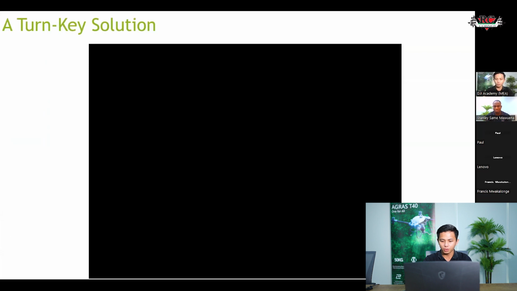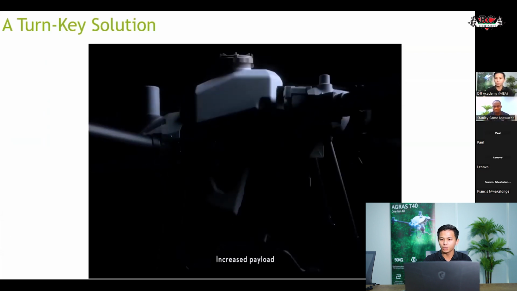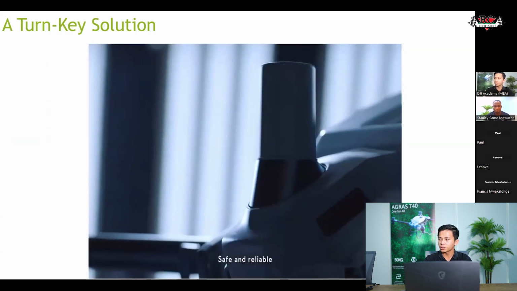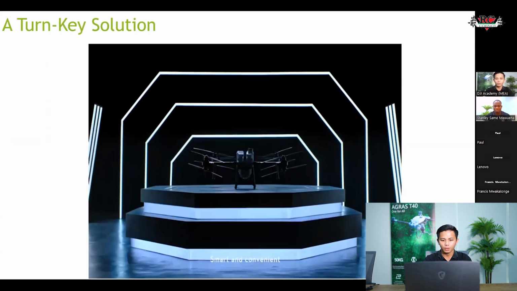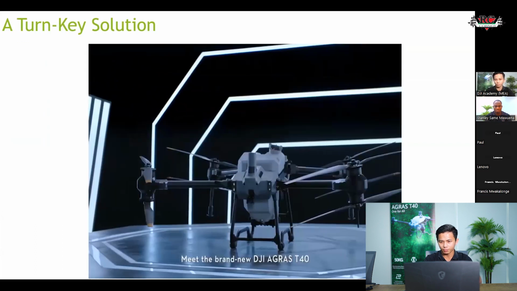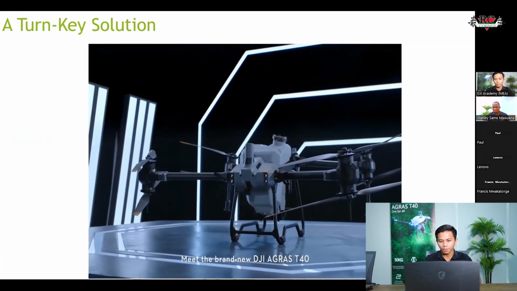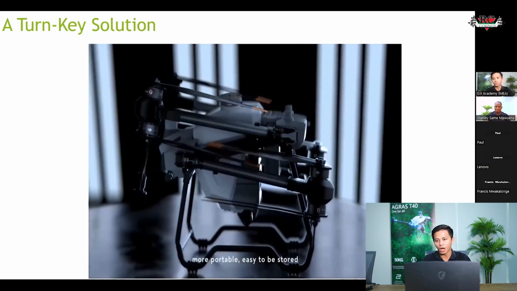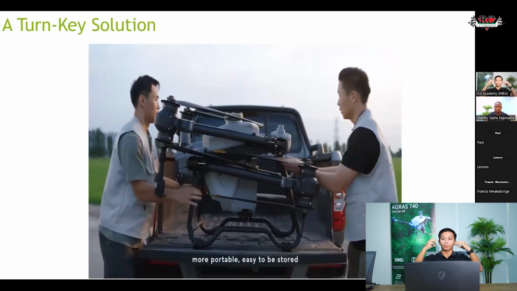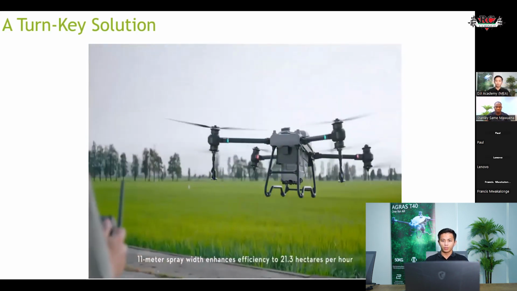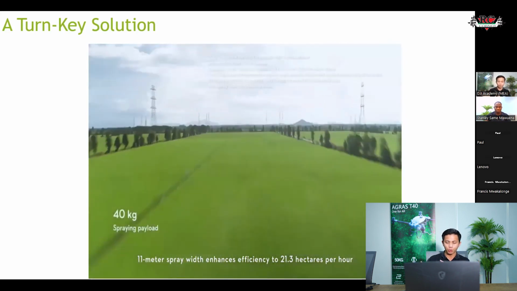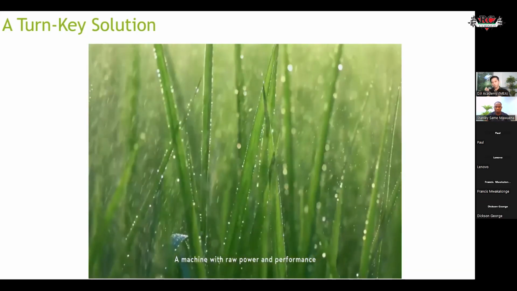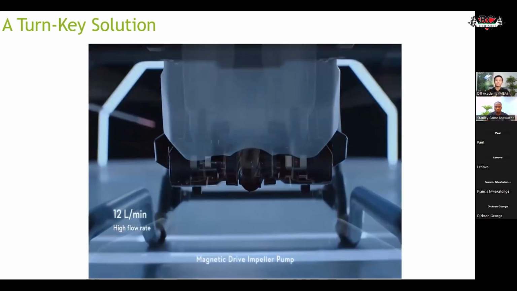So this is the one we now have in the market. Can you hear the sound? Right? This is only one. That means you can do spreading. Even with this Agras T40, you can do the mapping function as well. There is a camera, not like other drones. Many people say this drone is cheap, this drone is expensive. We have to consider what the technology is.